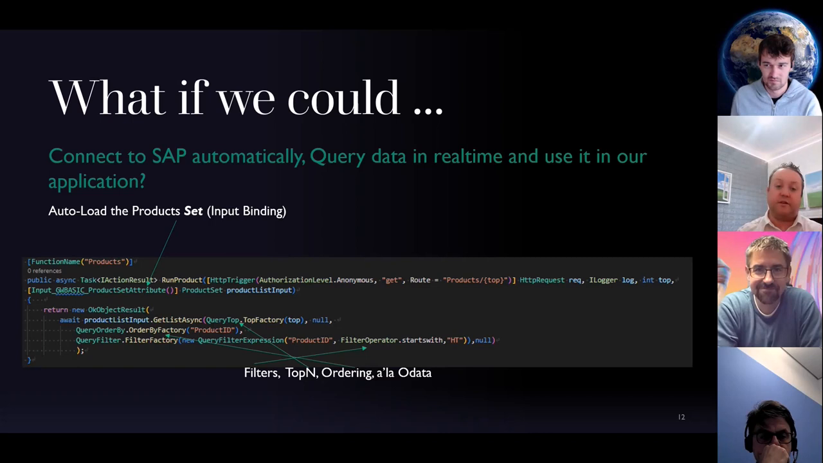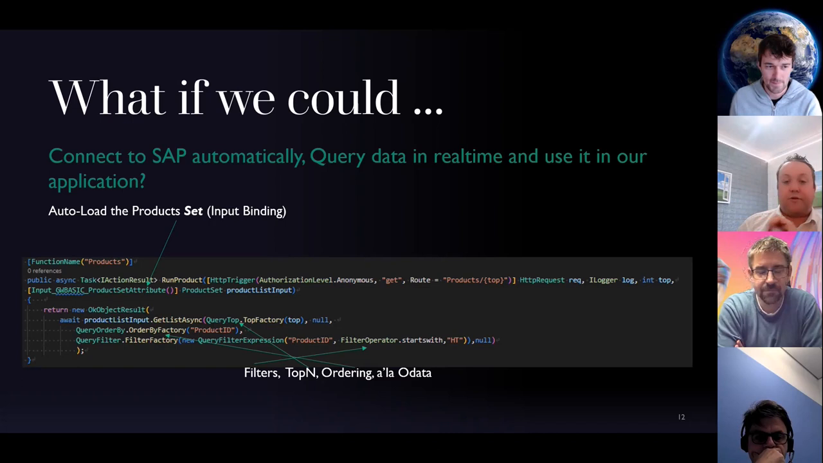So what you can see on screen here, and I will actually demonstrate this particular component later on, is the auto loading product set. We're able to bind to a set and use that set inside of my function. We have a product set attribute, and that simply refers to a lazy loaded list of products from SAP. You can do what you like with it. If you bind to a product, you'll get an instance of the product. If I bind to the set, I get a query engine which I can execute queries against.